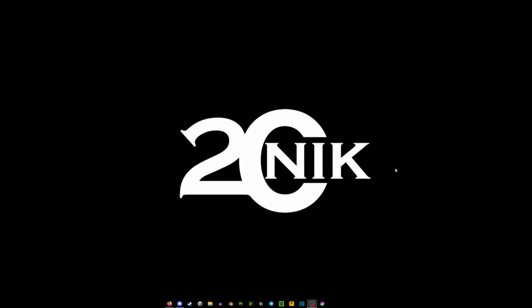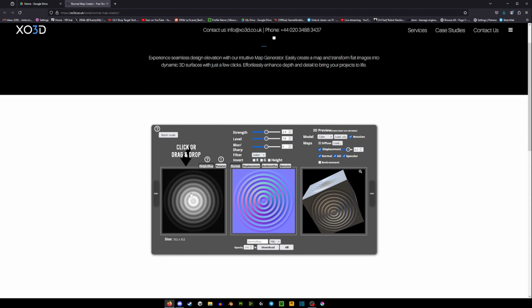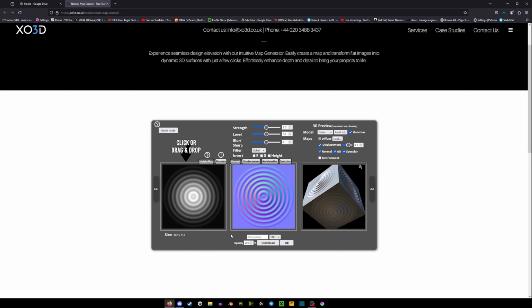So if you're in need of a normal map for your textures in either VRChat or just any normal map in that matter, let me show you one cool website that might help you a lot. So this is the website in question. It's called XO3D. And basically what it does is it converts your normal black and white map, UV map, into a normal map, as you see right here.